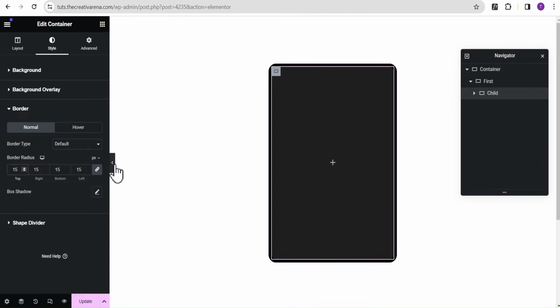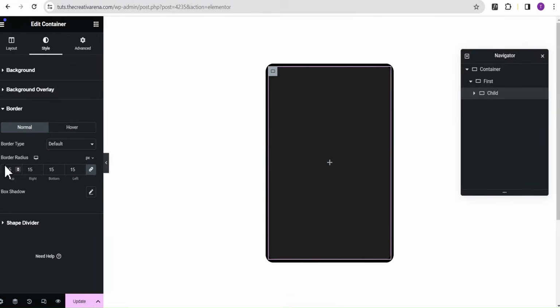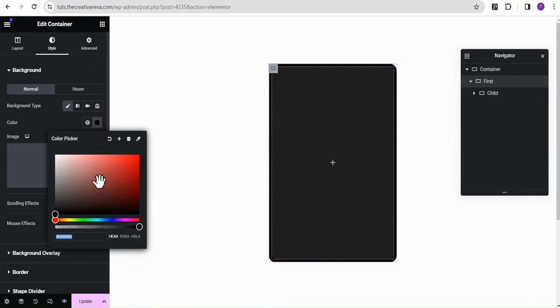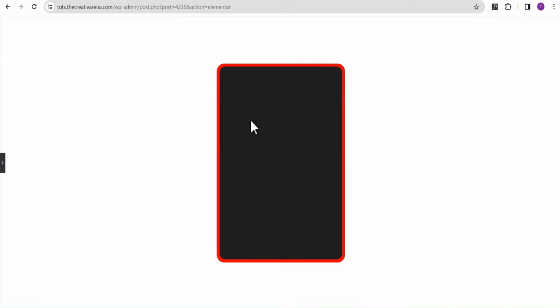Now you can see what we've done. This is what we have with our border here, which you cannot see now. But in order for us to see it clearly, I'm just going to go to the first container here and change the background color to this. Okay, so now we can see precisely our border here.